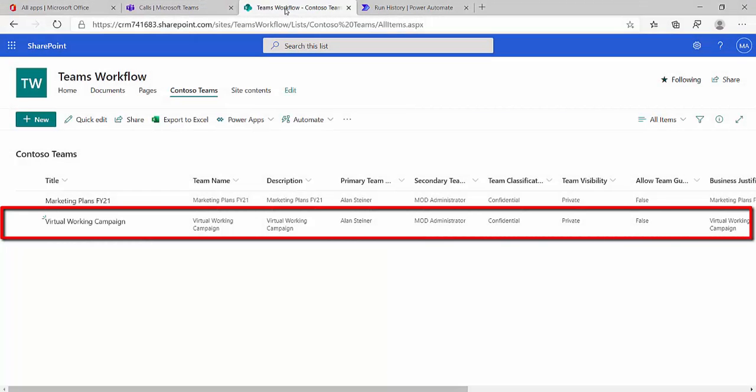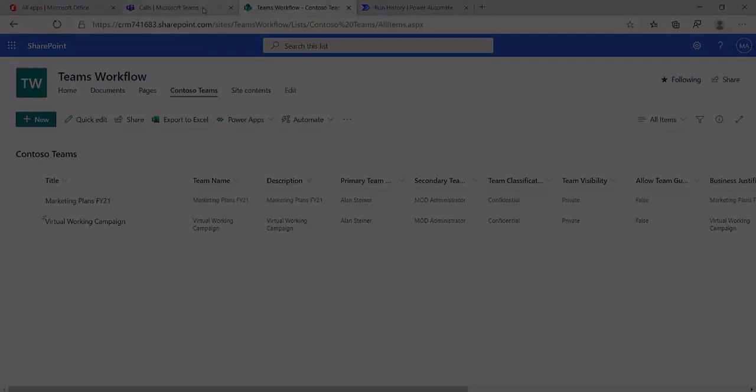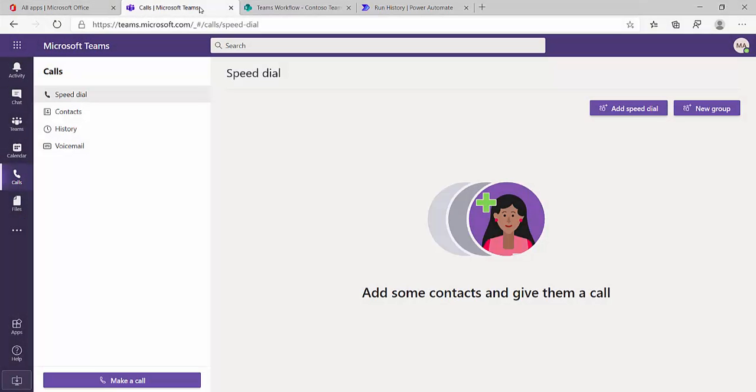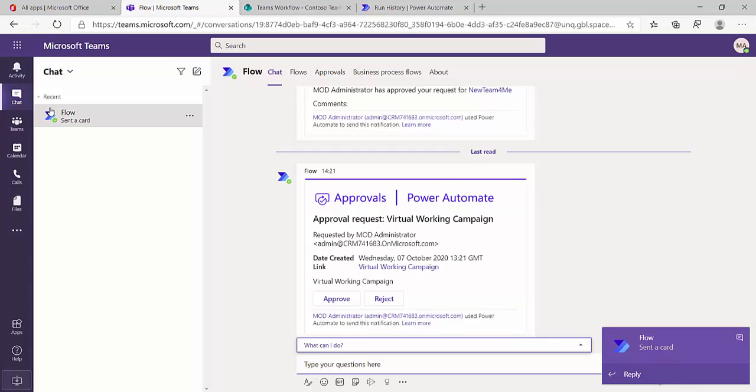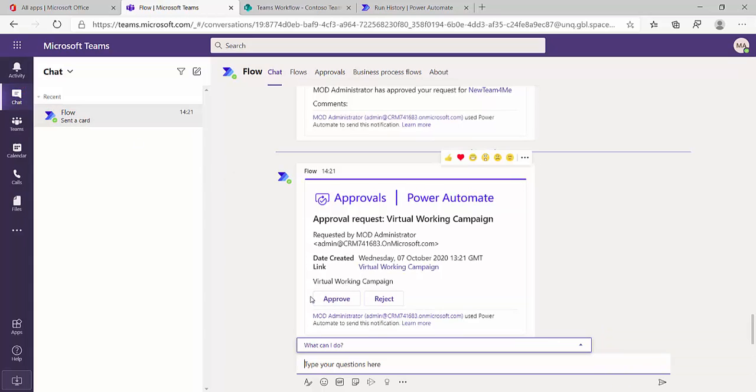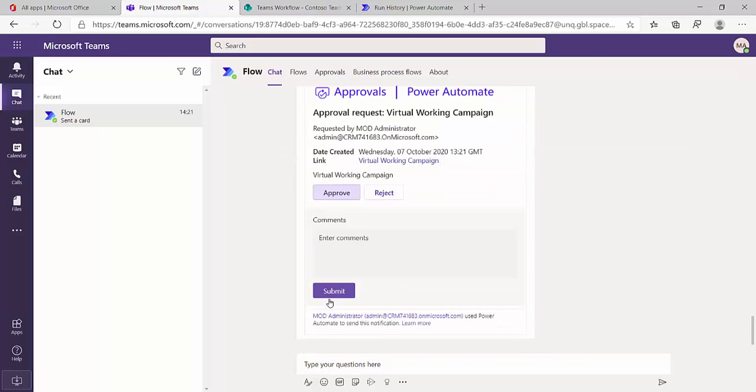In the background, my demo populates a SharePoint list and kicks off the Power Automate flow. As mentioned earlier, each new Teams request will need to be approved. There are loads of ways this could be done, but as this is a simple demo, my approval request arrives in the admin's Microsoft Teams client. The admin approves Alan's request and types in a comment.